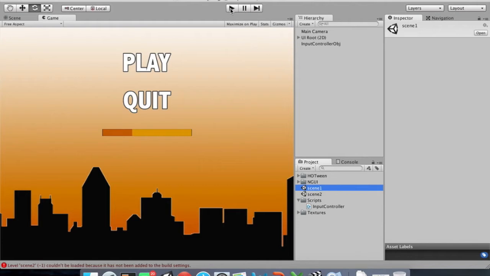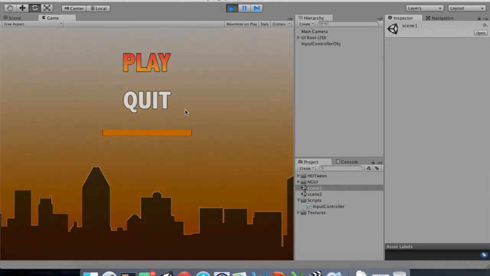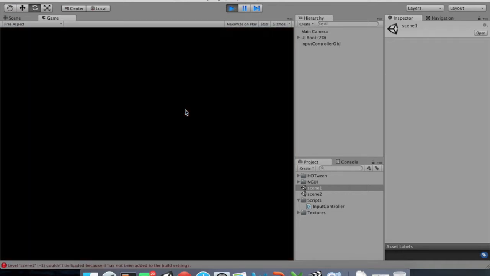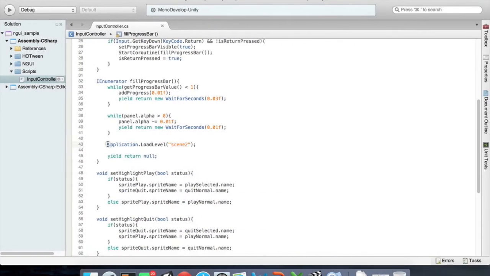So I'm going to hit the play button. So my UI is interactive. I'm going to hit the enter key. My progress bar is going to fill up. The UI is going to fade away and scene 2 is going to show up. But no, it doesn't. So scene 2 did not show up. So does that mean that this line of code didn't get executed? No, that's definitely not the case.